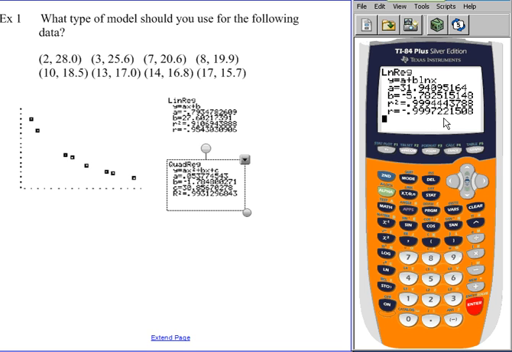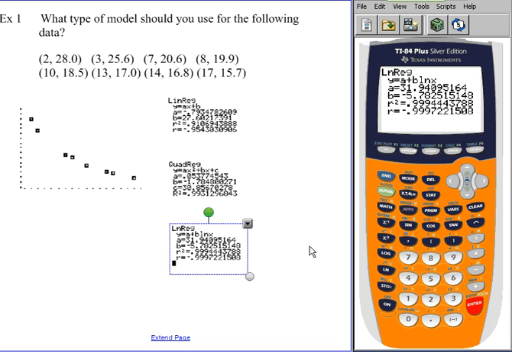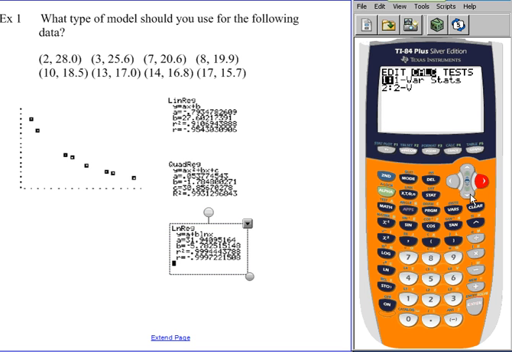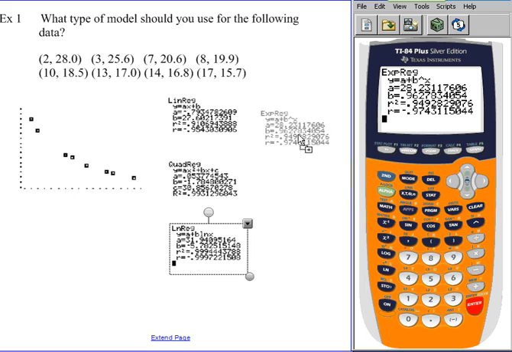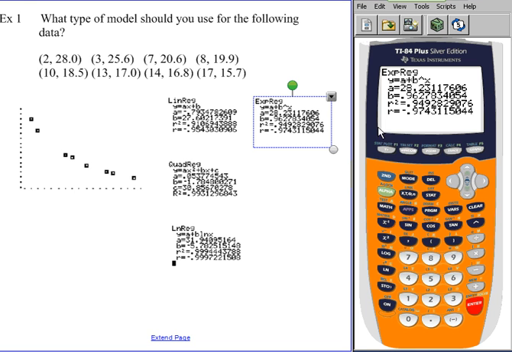And that gives me an r squared value of 0.999. That's pretty good. Well, let me try another one. So if I scroll down a little further, I will see an exponential regression. And again, my data is in list 1, list 2. I'm just going to press enter. Here we get an r squared value of 0.94. So pretty good, but not the best fit. So for each one of these, we can find a different model.